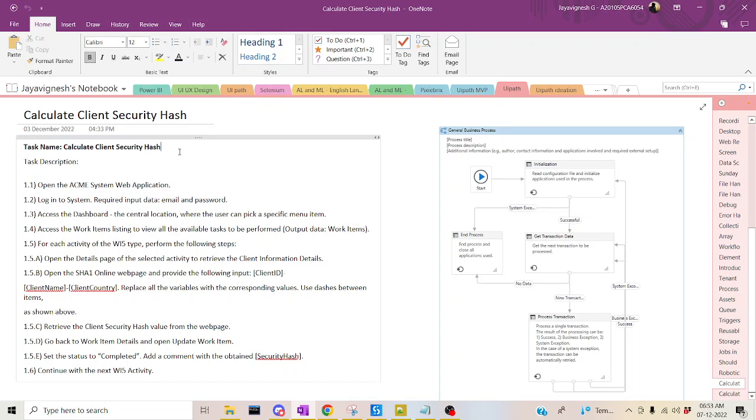Let's start the REFramework using UiPath. In today's session, we are going to discuss Get Transaction Data. Basically, Get Transaction Data is used to get the transaction item from the queue. If there is no new item in the queue, then it will be marked as no data and it will end the process.